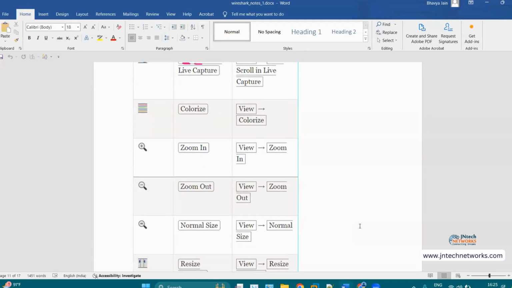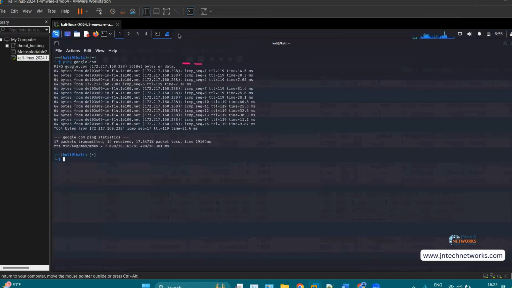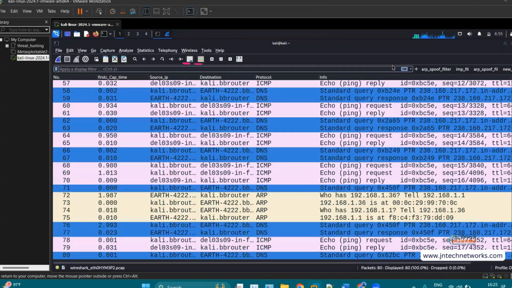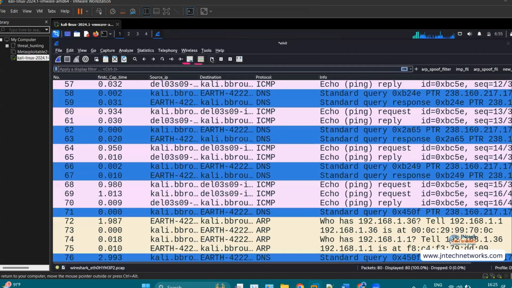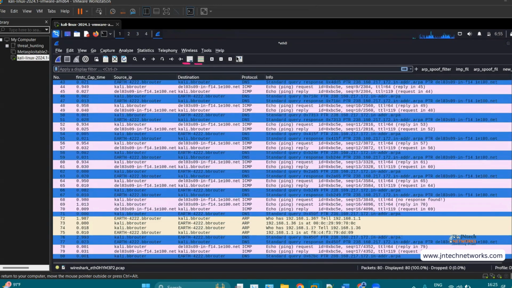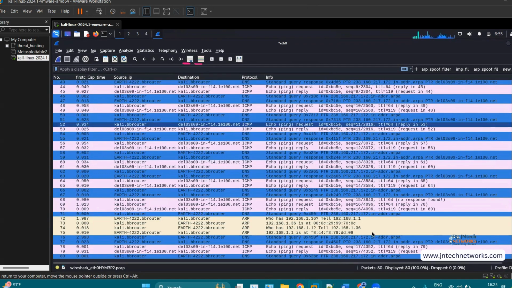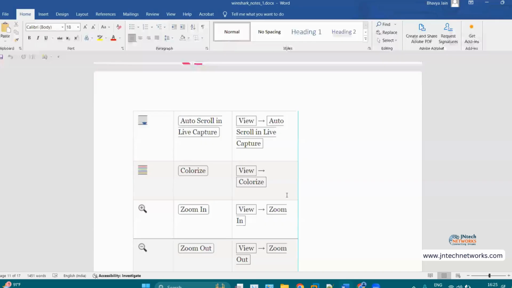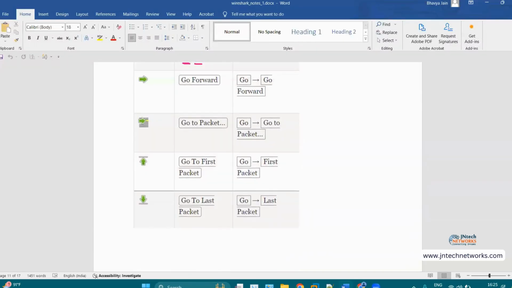Next option we have is zoom in, zoom out, and normal size. So these are the options: we can zoom in packets, we can zoom out the packets, we can present all in the normal size, and we can resize columns, like each column contains the same size. So this is resizing columns. So this is all about the main toolbar.